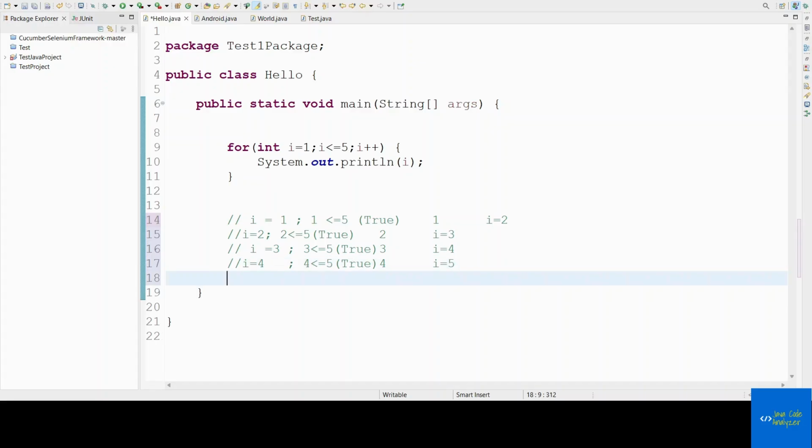Okay, now what is the value of I? I value is 5. Okay, now is 5 lesser than 5? No, 5 is not lesser than 5. Is 5 equal to 5? Yes, 5 is equal to 5. Then this will return true. And then it will go inside the for loop and print 5. Okay, then it will increment the value of I to 6.